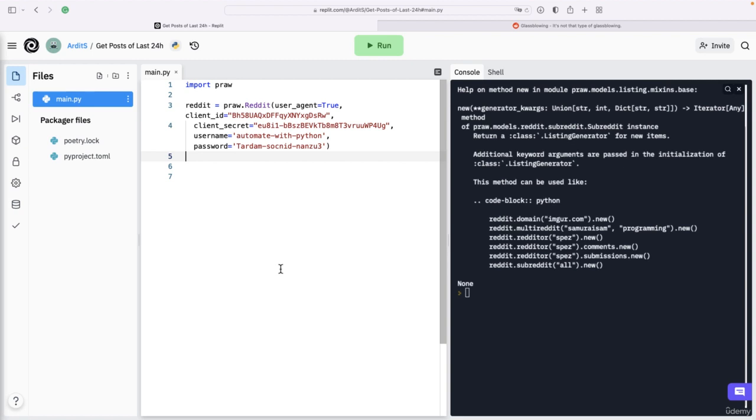So to do this, you need to have a Reddit account and also create an app in Reddit. I showed how to do that in the previous video. And also you need to create a Reddit instance using that class and putting all your data in here. I also showed how to do this in the previous video.